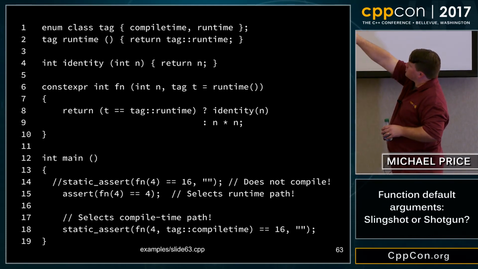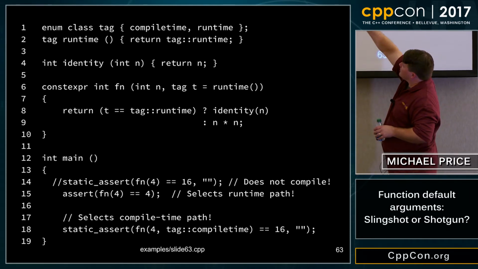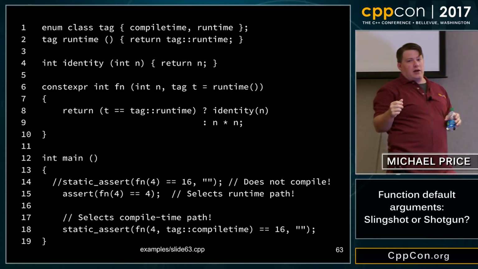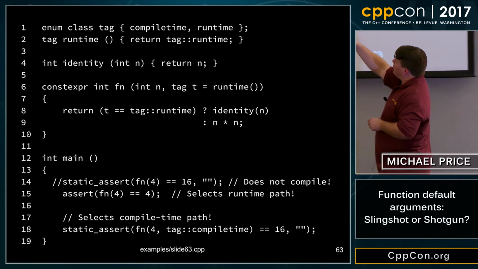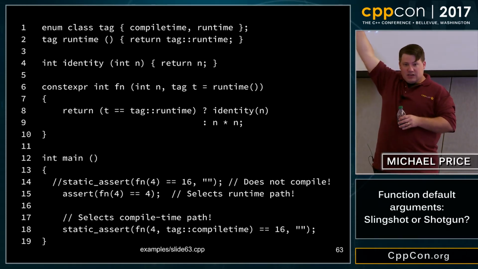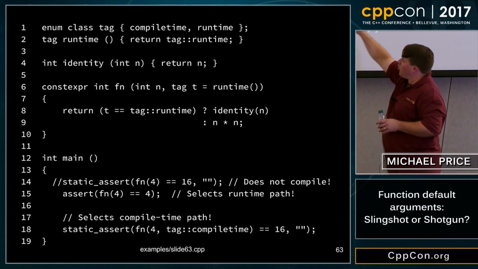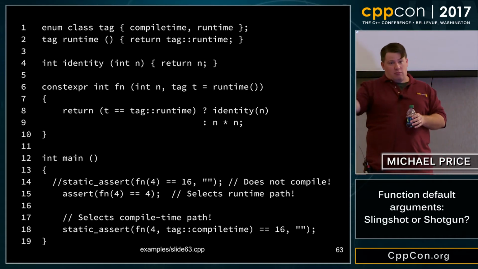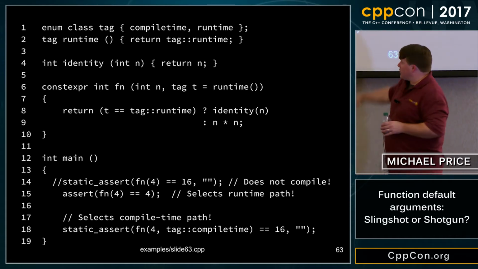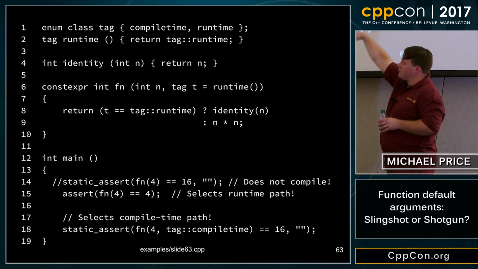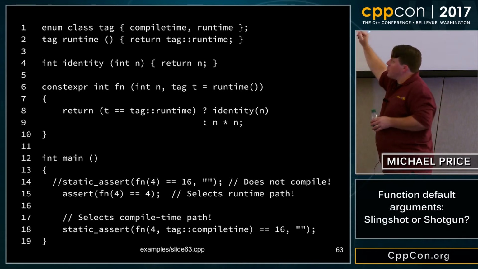So it's a const_expr function, and it takes a second argument, which is a tag. The default argument there is this function called runtime. Runtime, if you look at that, is a function that is not const_expr, right? So it can only be evaluated at runtime, which means if I call fn with only one parameter, the second parameter can only be used at runtime, right? So that's why line 14 fails to compile. The compiler says, nope, you called runtime, which can't be used here, right?